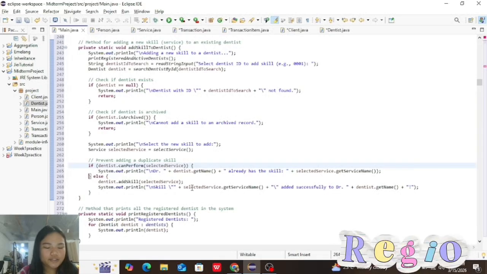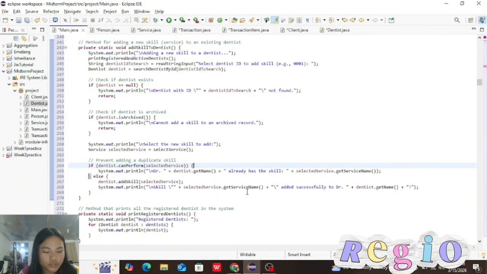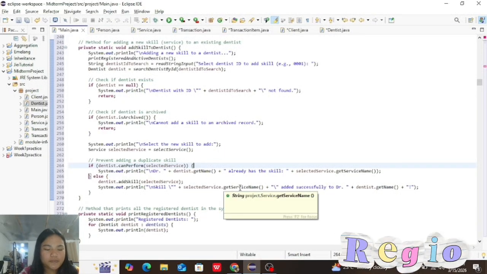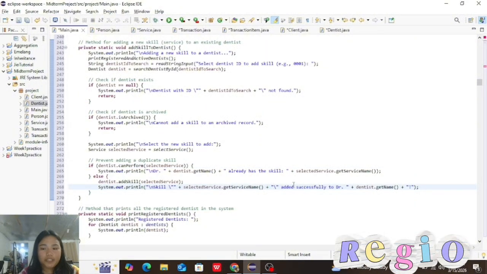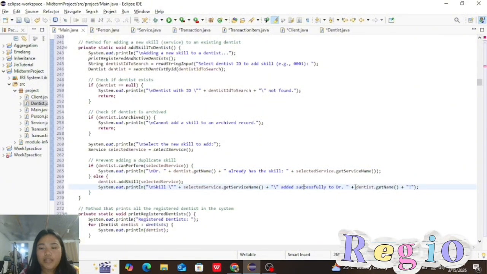If the dentist already has that skill, the system will notify the user. Otherwise, the skill will be successfully added to the dentist profile. Finally, the system displays a confirmation message showing that the skill has been successfully added.